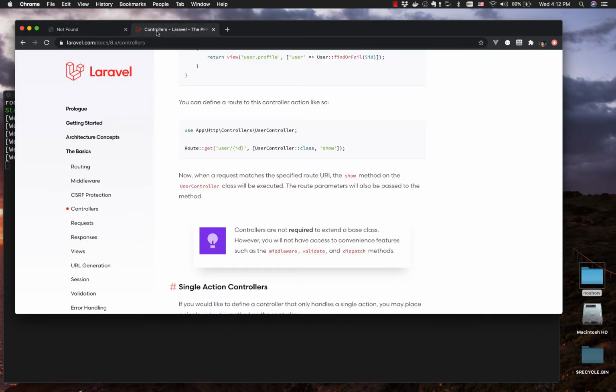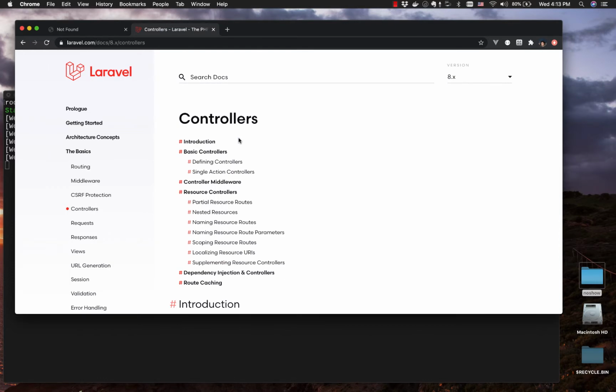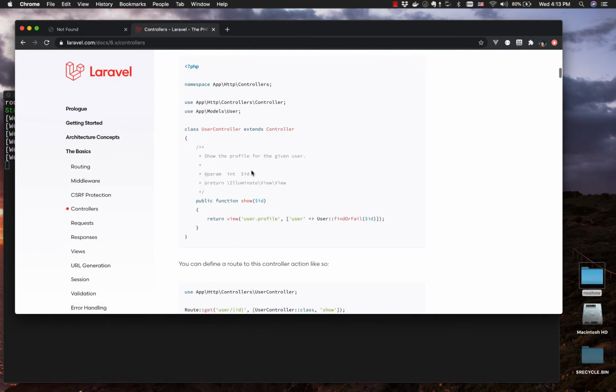Well, let's start by looking at the Laravel documentation. In the basics, the controllers page. And a controller looks something like this. It's a class. Their example is a user controller, and it extends controller. A controller, think of it as basically a class that's there to receive or handle requests. You don't have to use controllers all of the time, but it's very common to do so. And so that's what a controller is.